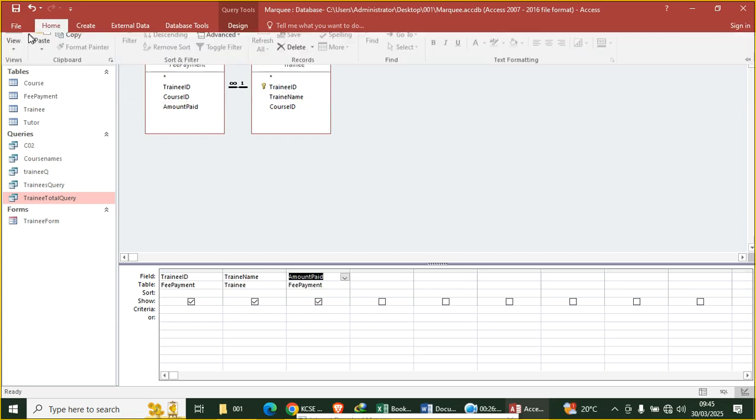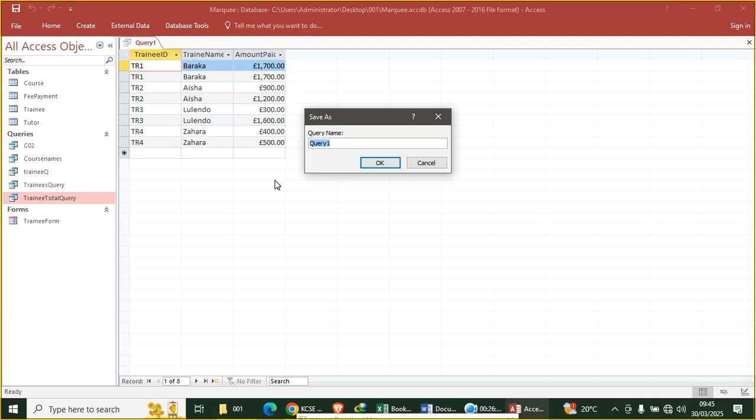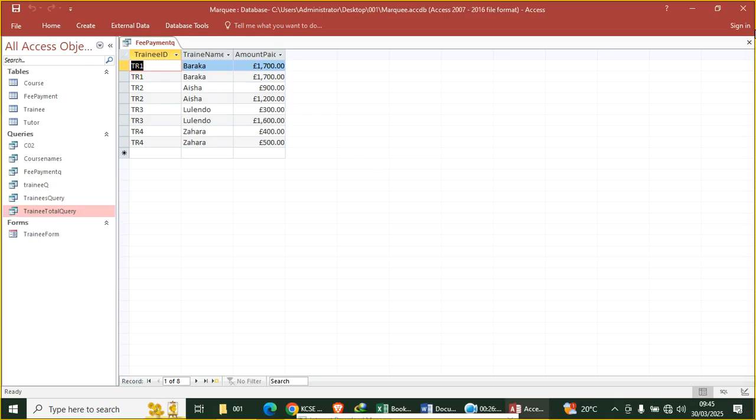First of all, you test whether it's working. You see now it's working. So right click this one, save it as fee payment. Fee payment Q, because I use it to create the report.